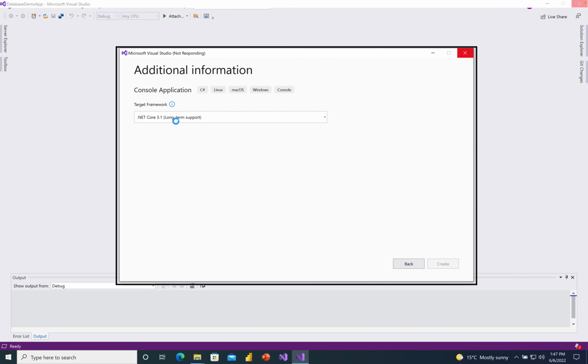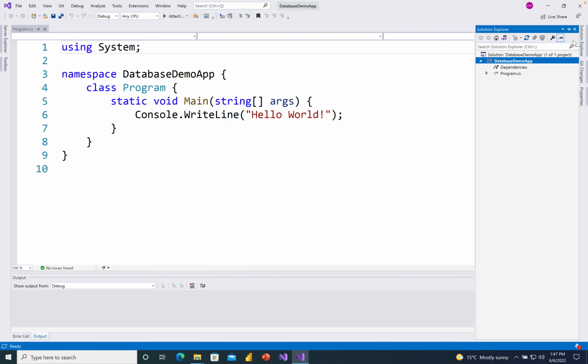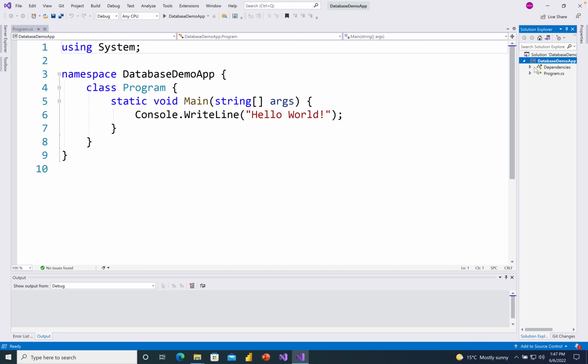and once it will create all the project. So we can see that in the project we have some applications. We have a program.cs and it says Hello World. I say hello.